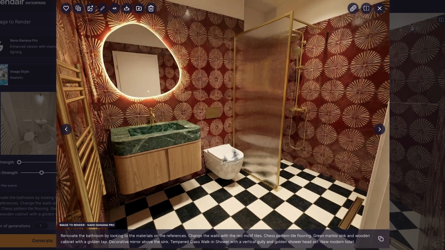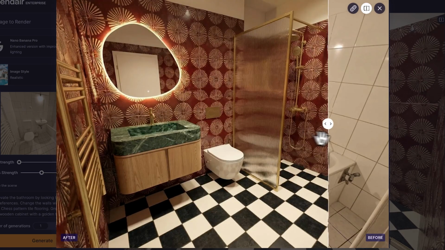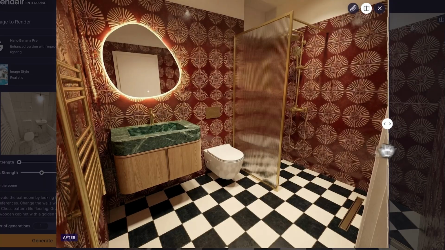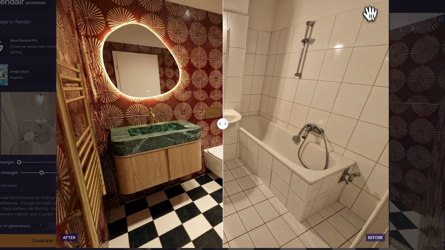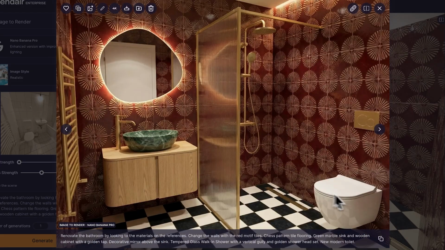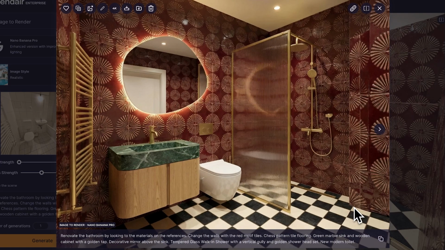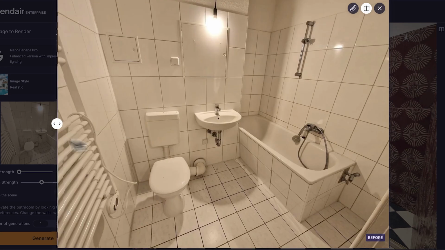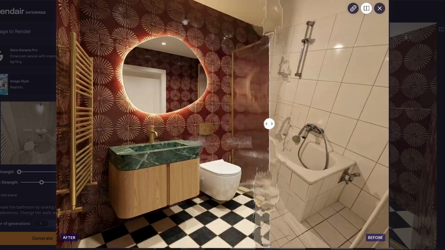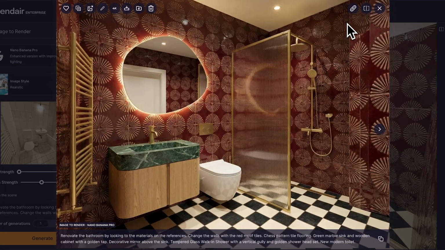The second one is also great, with a slightly different layout. The shower drain placement is a bit unusual though. The third one is good too, but I wouldn't place the toilet there. Since the base image has furniture, the AI tries to follow it strictly.